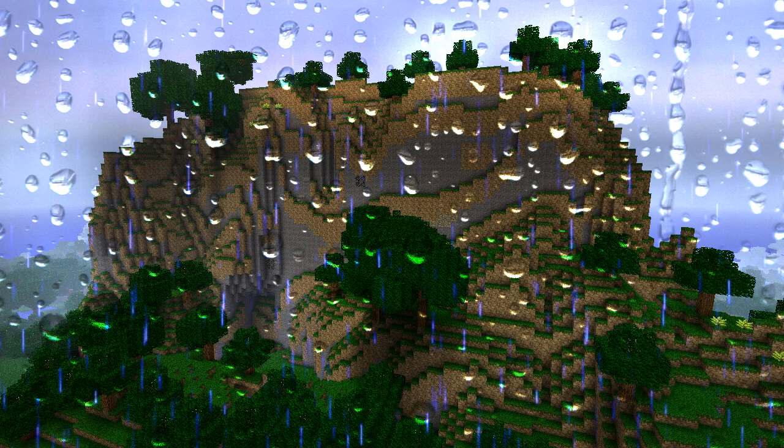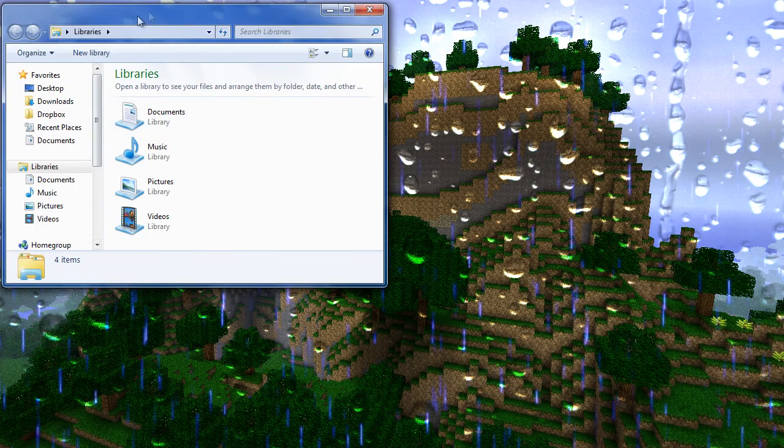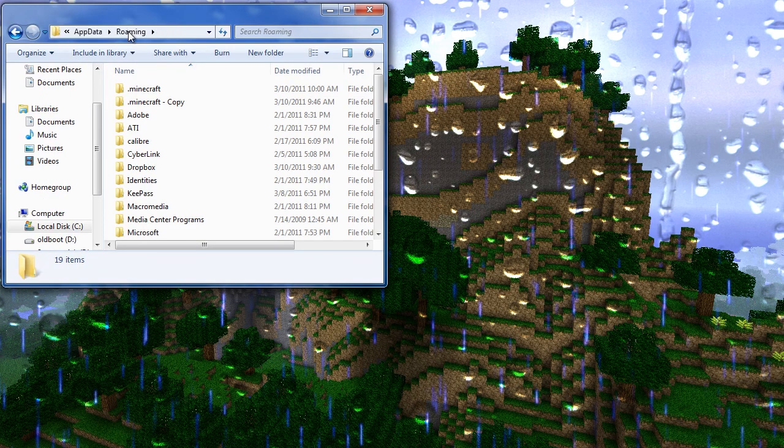So first thing you need to do is open up your Windows Explorer, and then we're going to go into the app data folder, which the easiest way to get to it is by typing %appdata%. And that'll jump you right to it. And that is going to work in both Windows 7, which I'm running right now, or Windows XP.